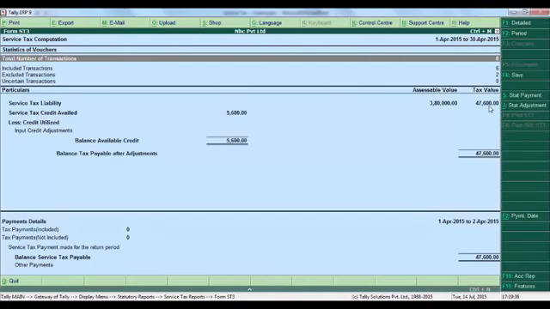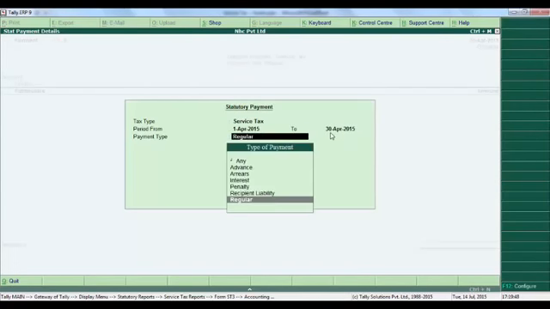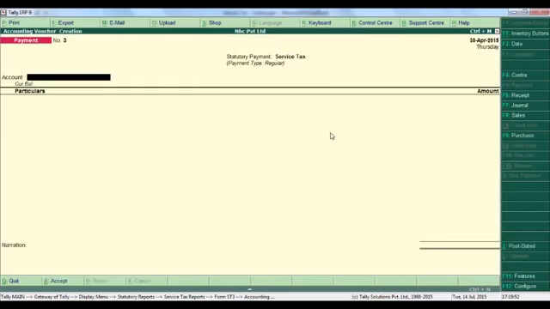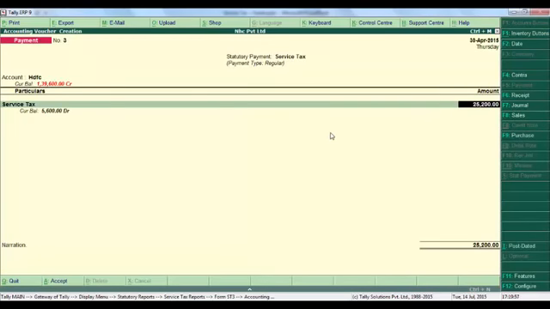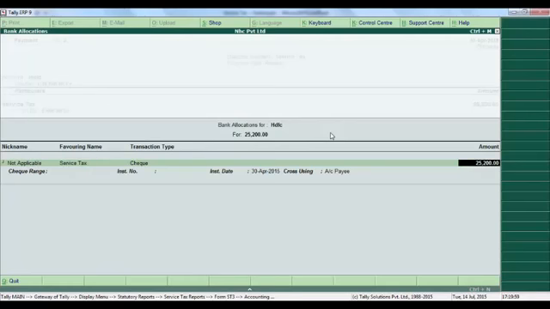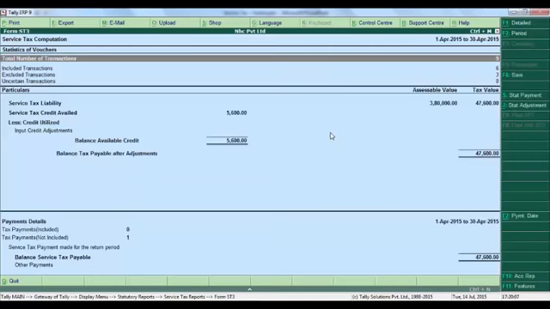Now let's see how we can make a stat payment directly from here. We see an option called stat payment. We press on this. We specify the time period for which we want to make the stat payment. We can also mention the payment type. In this case, we're making a regular payment. We select the bank. We select service tax, and the amount gets captured. We specify the instrument number, the instrument date, and we accept the transaction. And the stat payment is made.